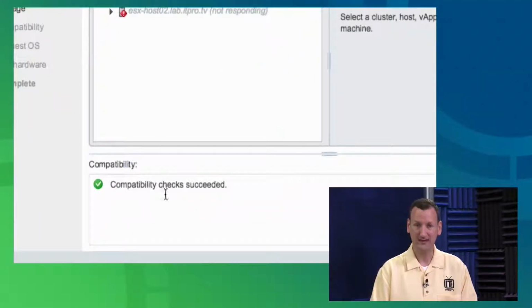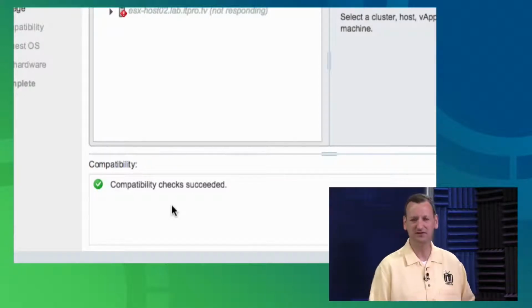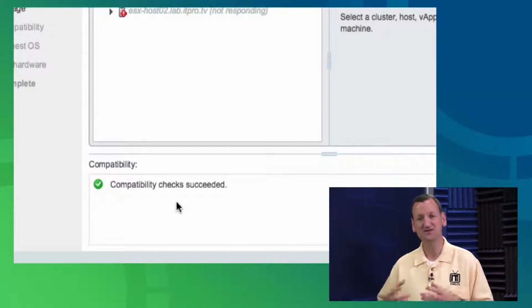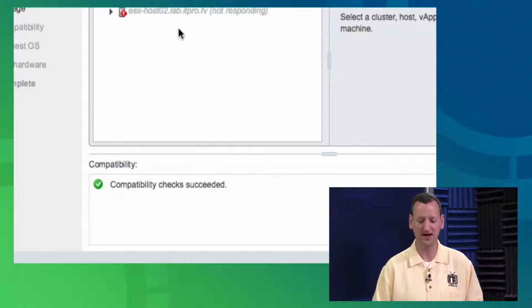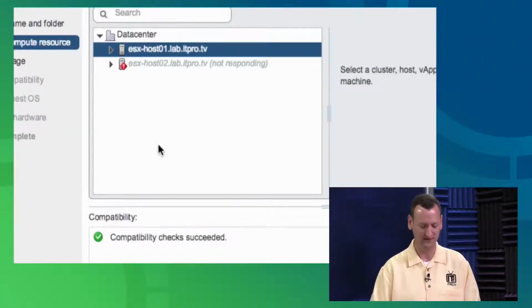It is going to run a compatibility check and make sure that I don't have any special settings that are going to conflict. Since I'm doing a new VM from scratch, that's always going to pass. But if I was doing a template, the template might call for certain hardware that's not present on that host, and then we're going to get a conflict, and we'll see a compatibility problem. That's not going to be an issue for me here.